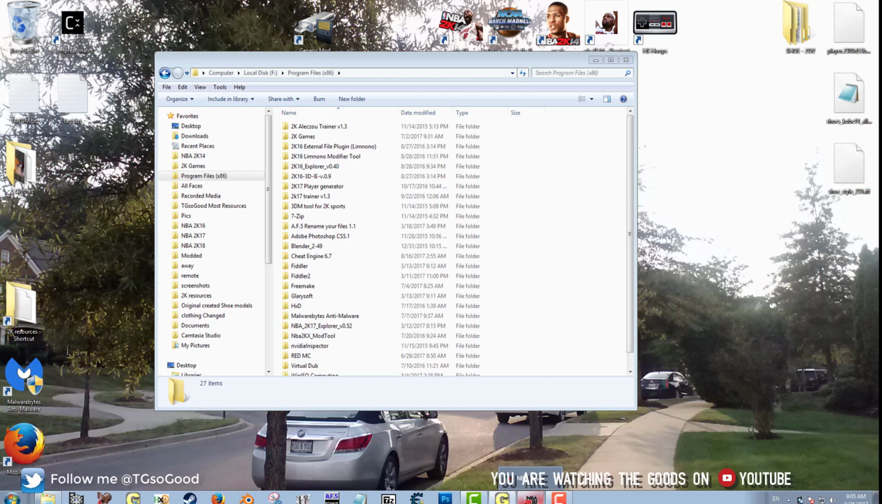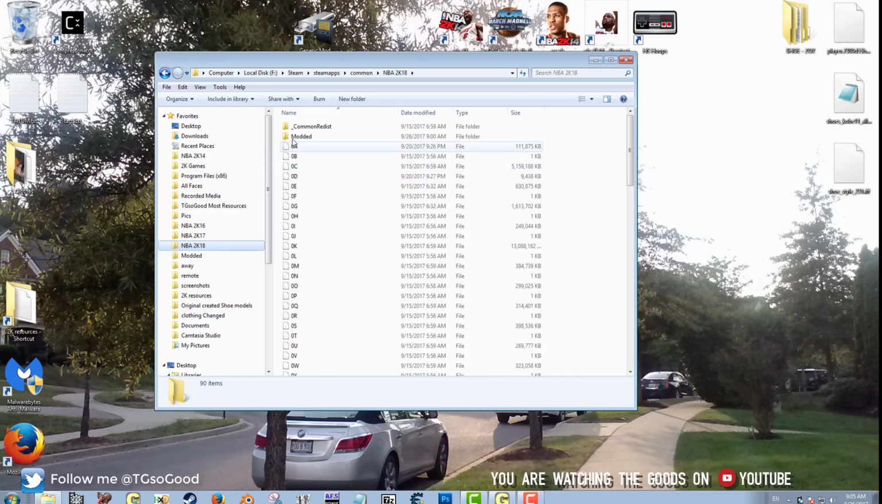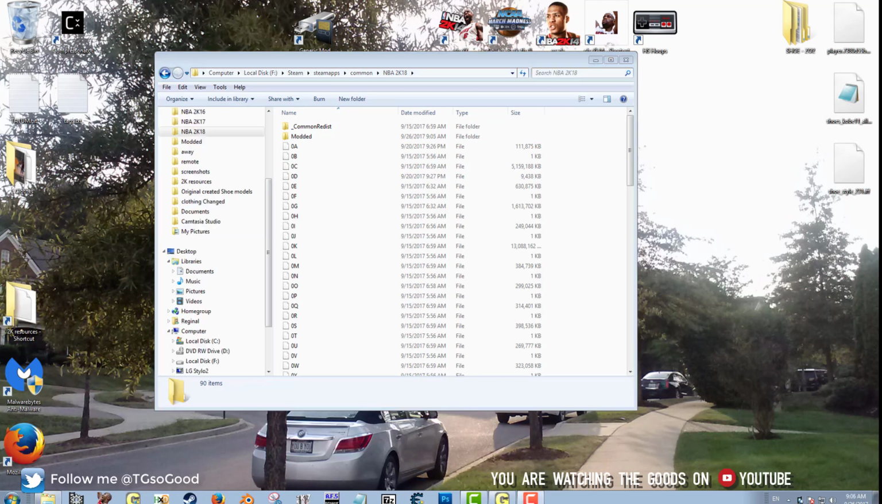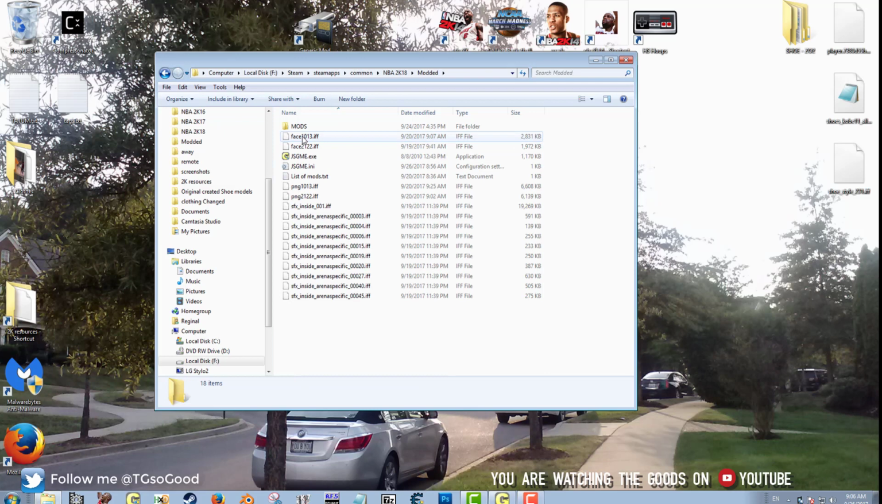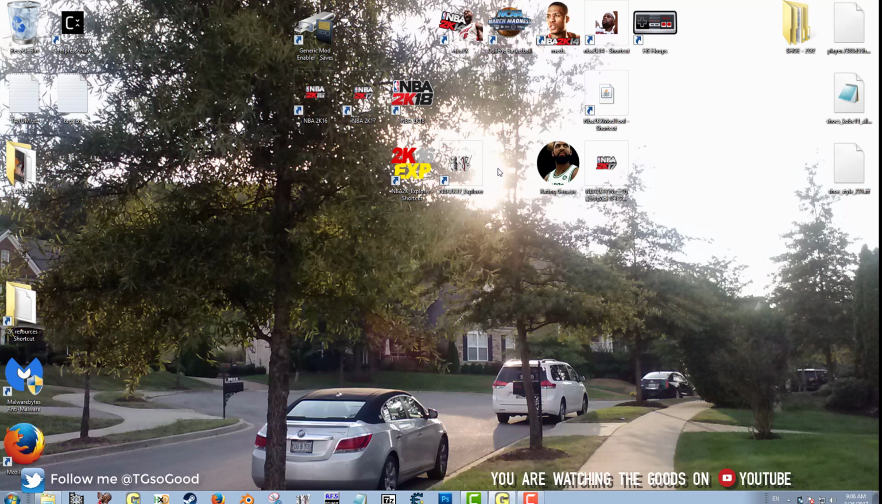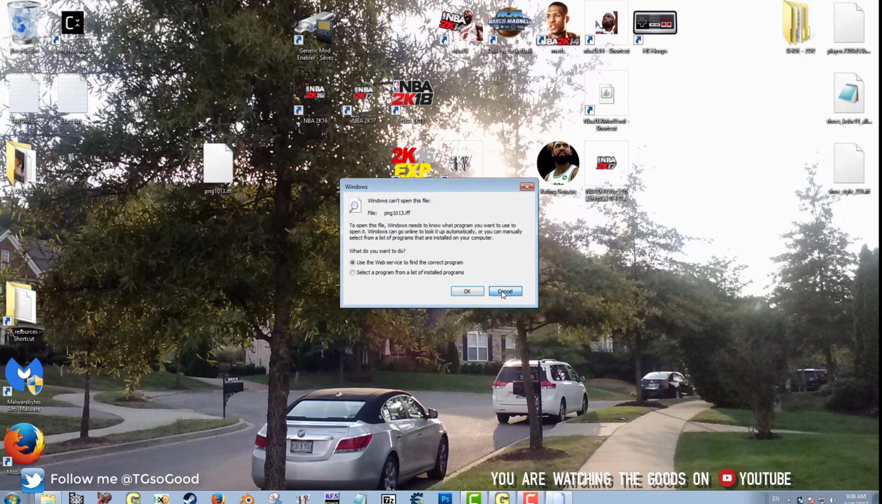All right. So right now I'm going to get into my directory, I believe. Let's see what I'm looking for here. I'm looking for the NBA 2K18 directory, and I already have the PNG 1013 iff file in my game, so I'm just going to grab that instead of using the Explorer because I already have it.